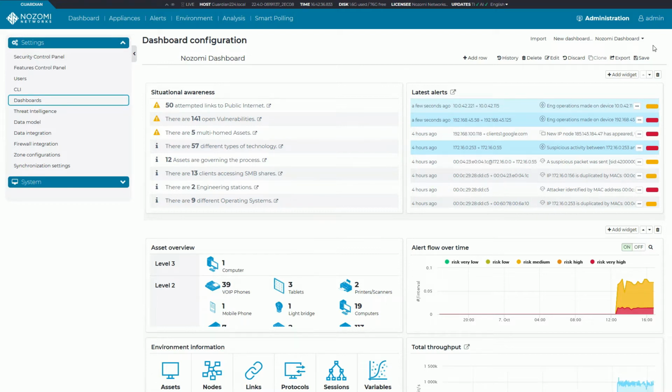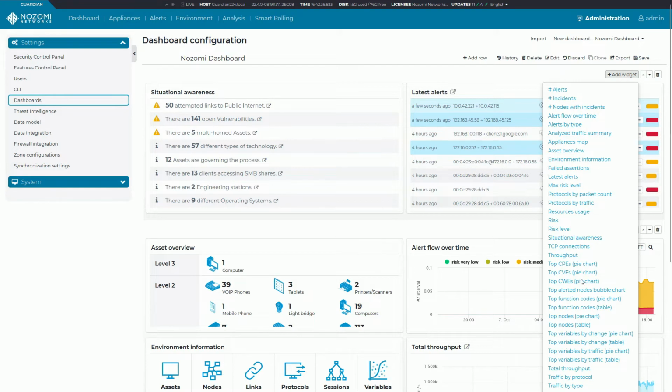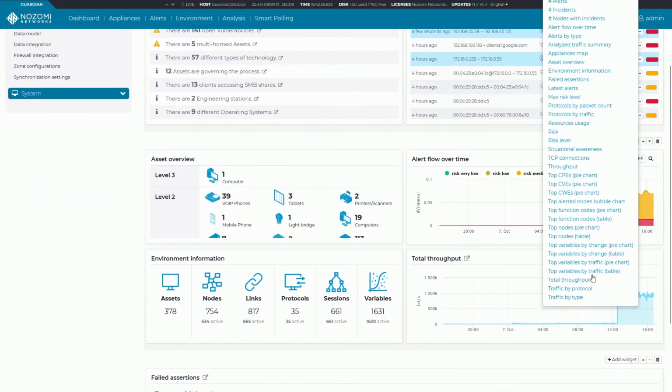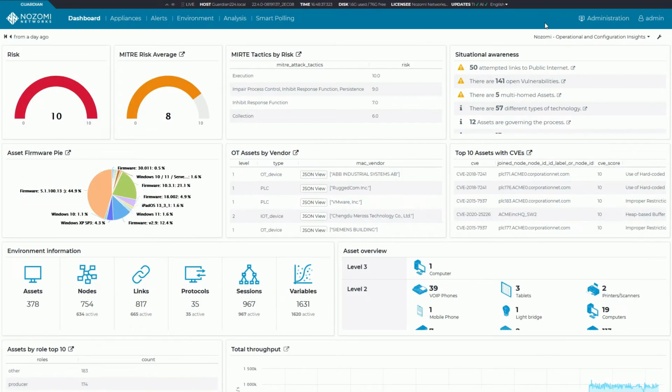And if you want to add more to your dashboard, you can always click on the Add Widget button here and select from a huge number of available widgets. So now that you've gone through the time and effort to create your own customized dashboard, maybe it's something that you might want to share with the rest of your organization.